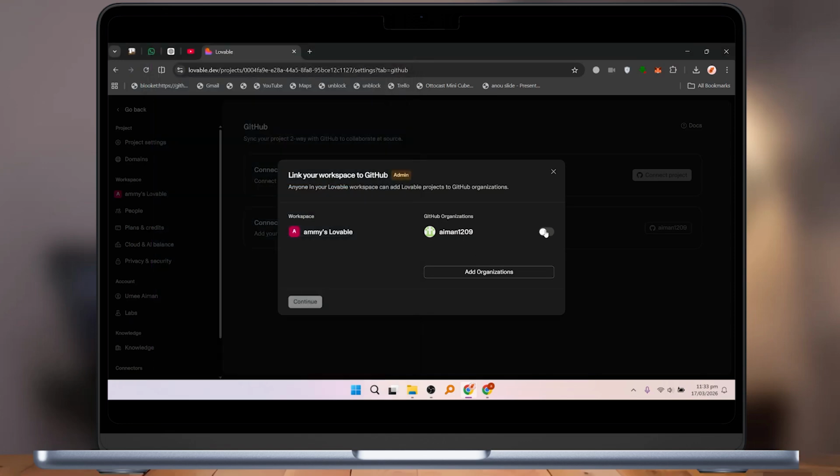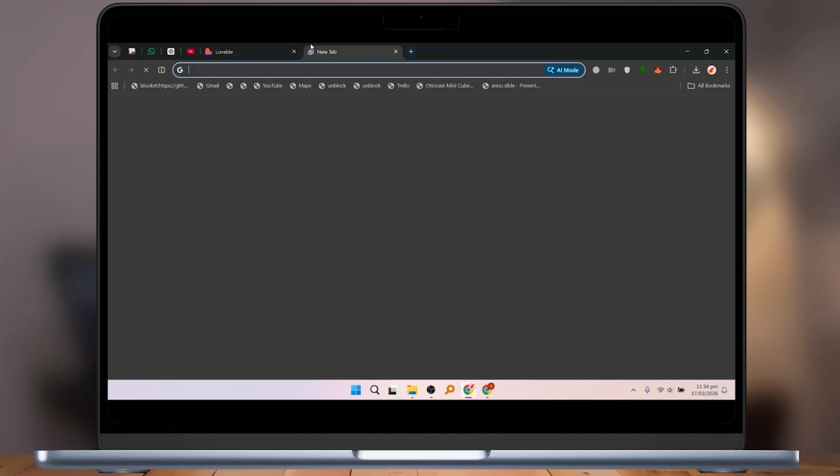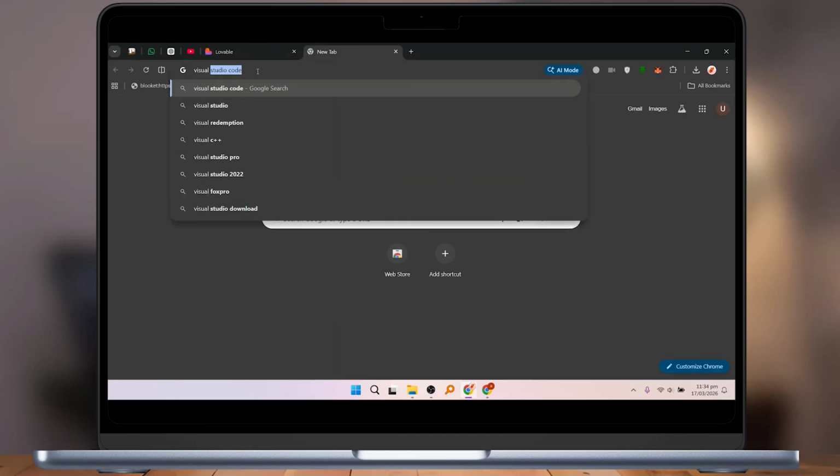Once logged in, go back and turn on the toggle next to the name of your GitHub organization. This ensures that the project is linked to the correct GitHub account and organization, so all your code and updates are properly synced. Next, open a new tab in your browser and search for Visual Studio Code.